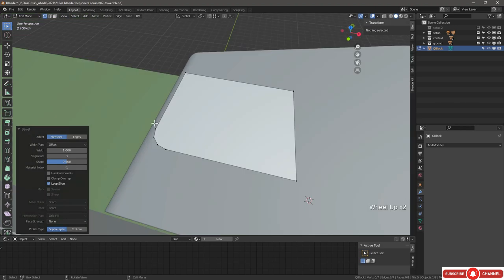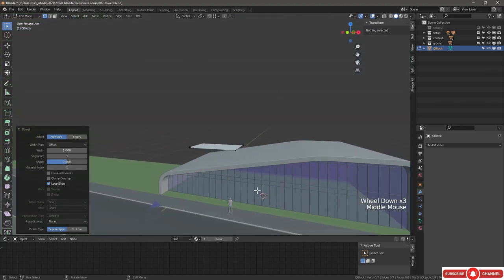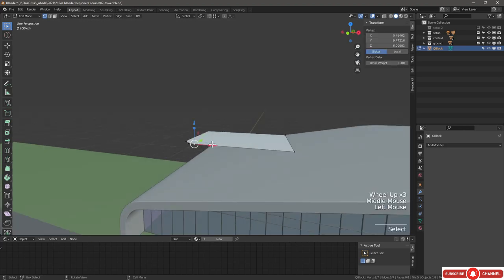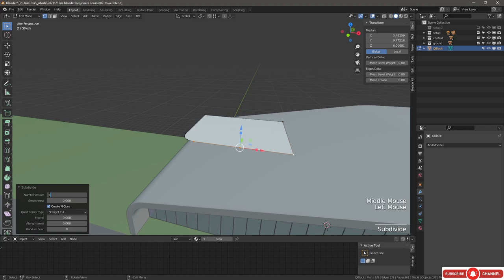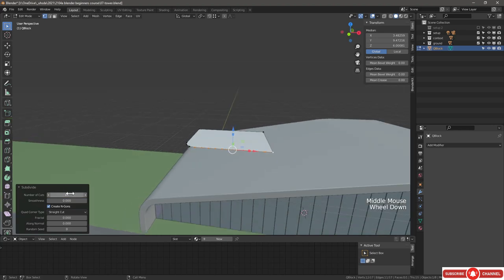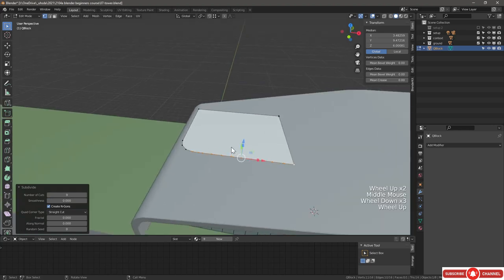We want to add some subdivisions both in here and in here, and we'll use the same sort of grid that we set up for our curtain wall. I select these 2 vertices here, and then right click, subdivide, and let's try 10. That may be too much. Let's try 9. So that feels about right.